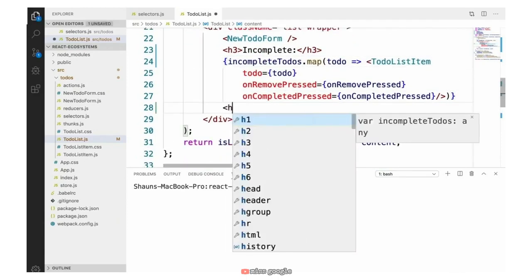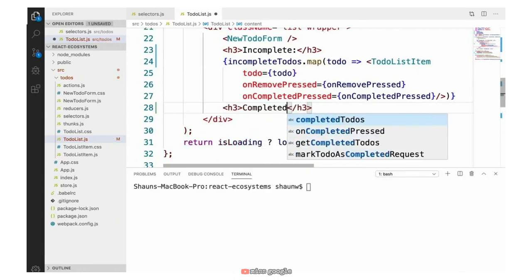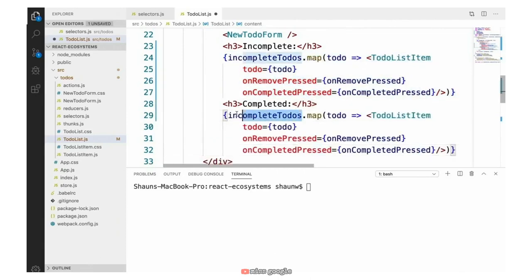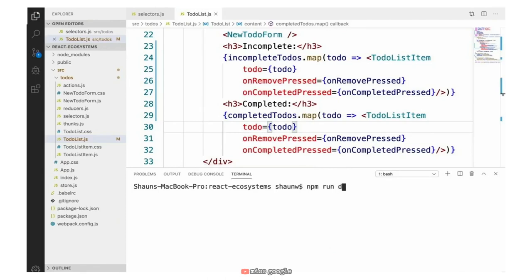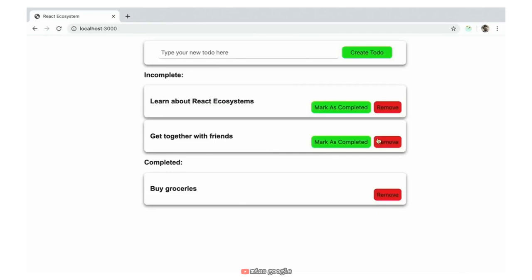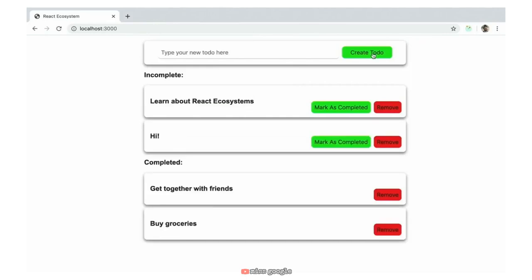And then down here, we'll say H3, completed, and we'll copy and paste this and change this to completed to-dos. And if we run our app again, npm run dev, and take another look at our app in the browser, we should see that the changes we wanted are there and that they seem to work really well. And that's the power of selectors at work.